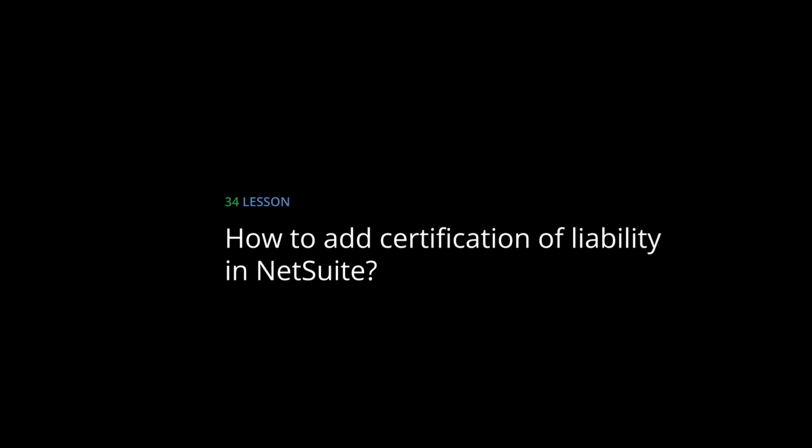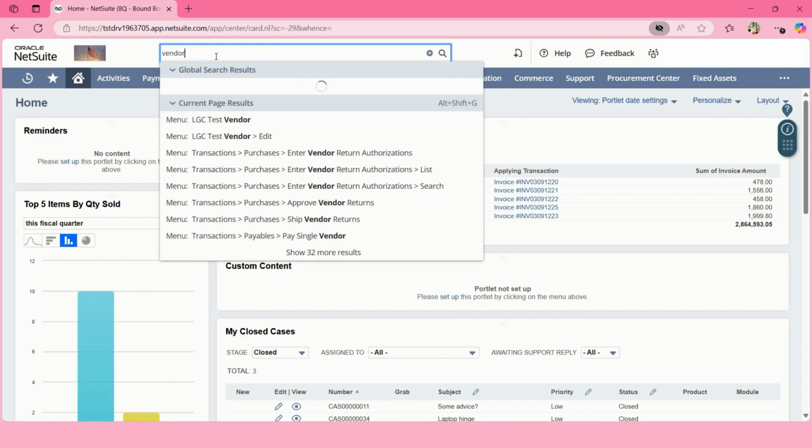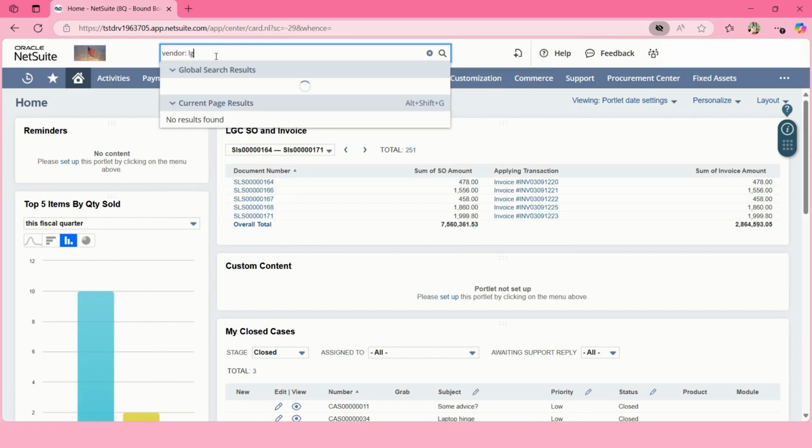Today, we'll discuss how to add a certification of liability in NetSuite. First, locate the vendor or record to which you'd like to attach the certificate of liability. Edit the vendor record.